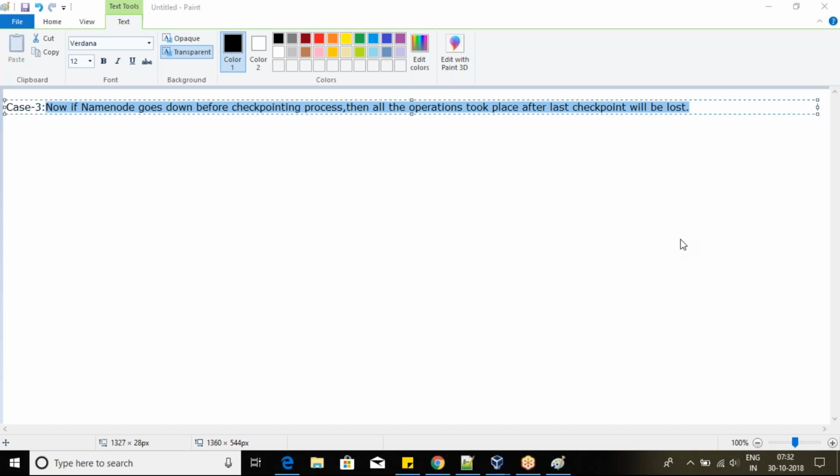I understood that in case two, we have a situation where a checkpoint operation did not occur for the last 60 days, and in case three, it is like if the name node goes down before the checkpoint process.